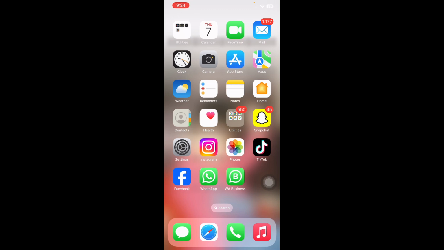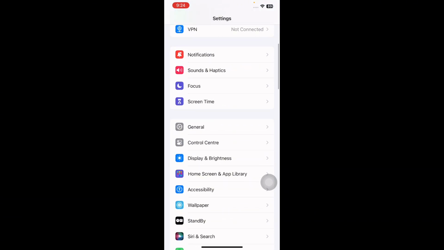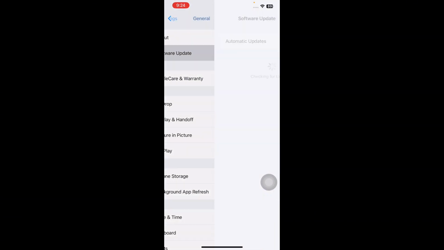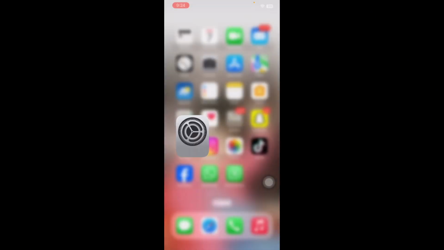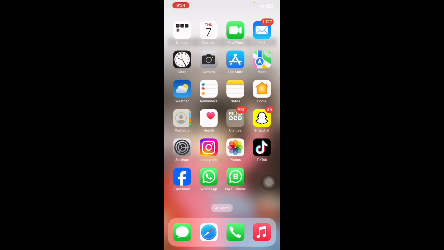So the first step is update iOS version. If you're not seeing the forgot passcode option on your iPhone for screen time, updating to the latest operating system might solve the problem. For this, go to settings, scroll down, tap on general and then tap on software update. Wait until the page is loading. See if there is any update available, then tap on update now and update the latest version of iOS and you are done.